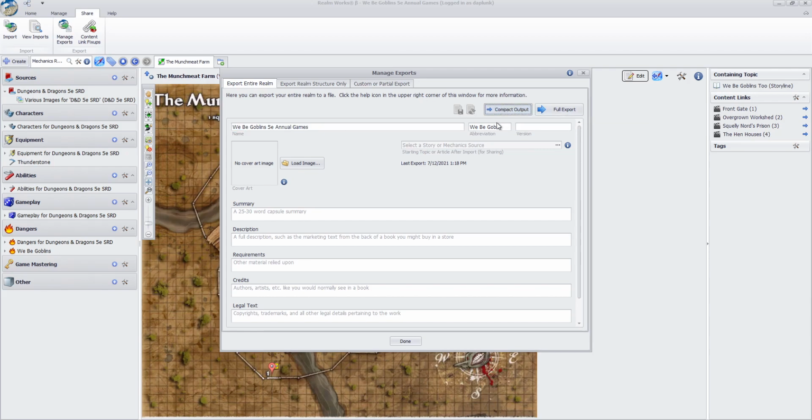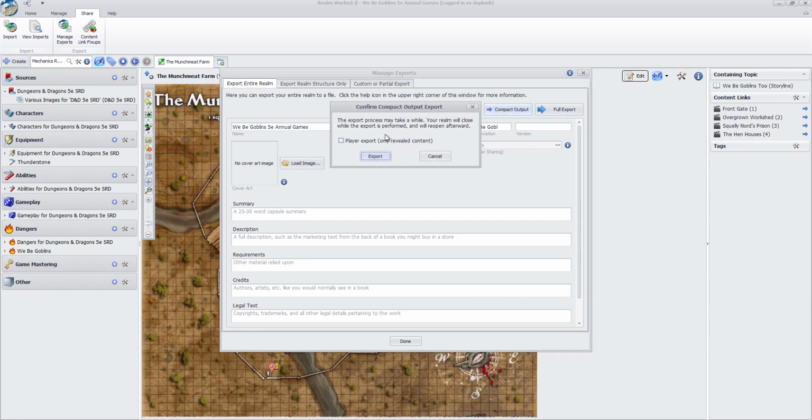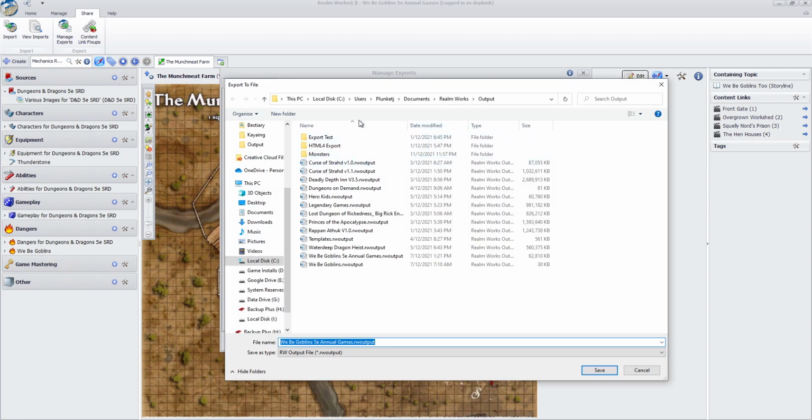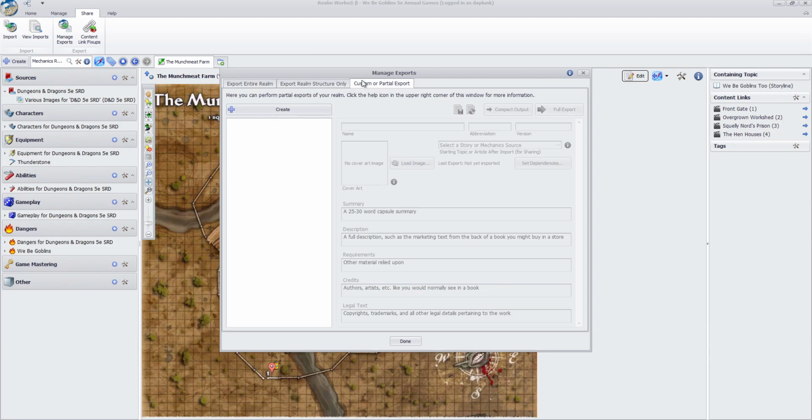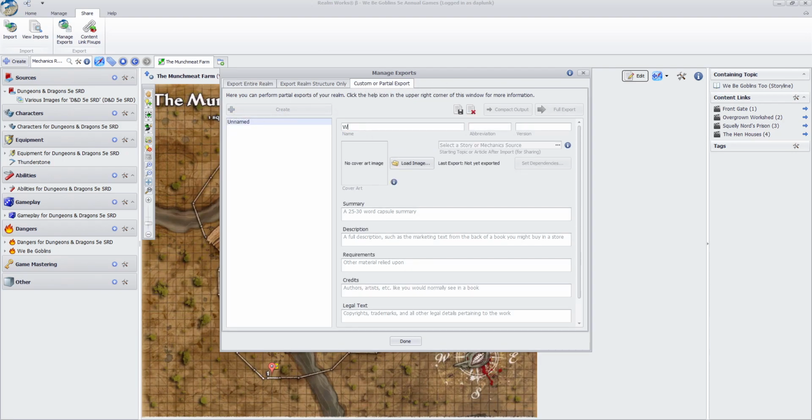So again, you press that button, it takes a while, you tell it where you want it to save, and you click save, and then Realmworks will do its thing and do the export. There is another option here which is a bit more advanced, the custom or partial export. So let's just go through an example here.